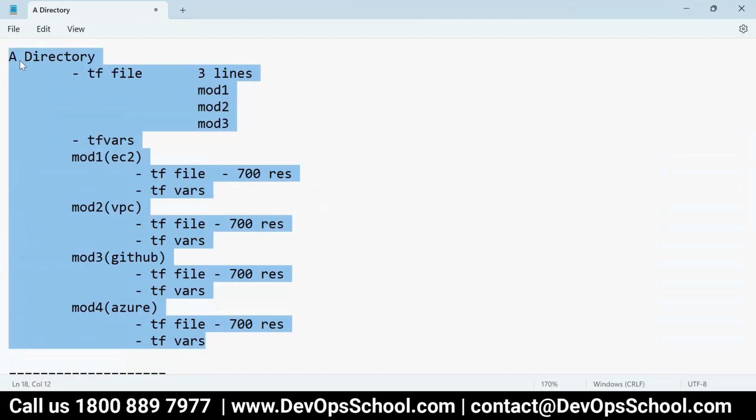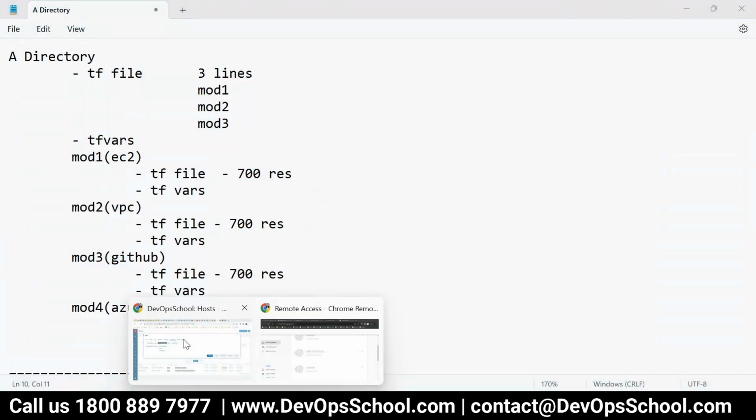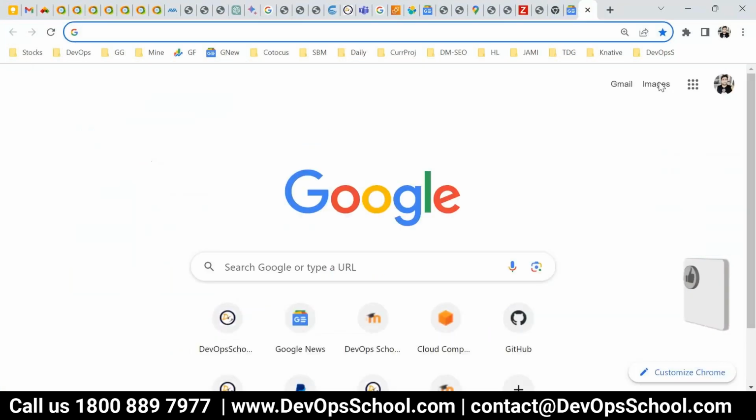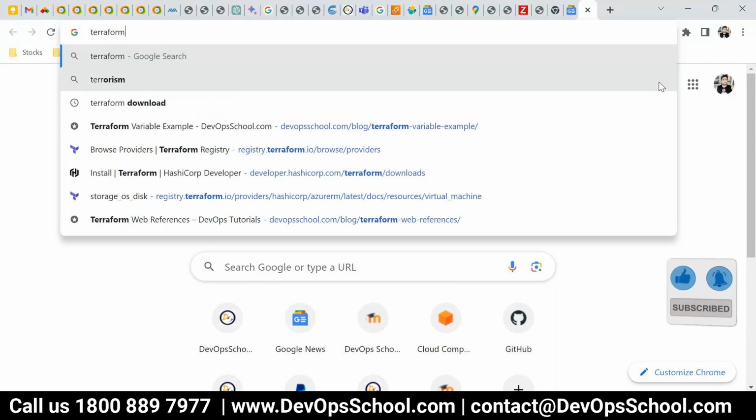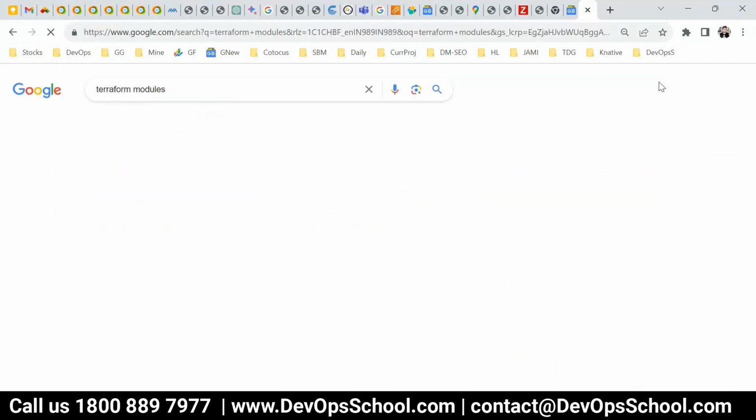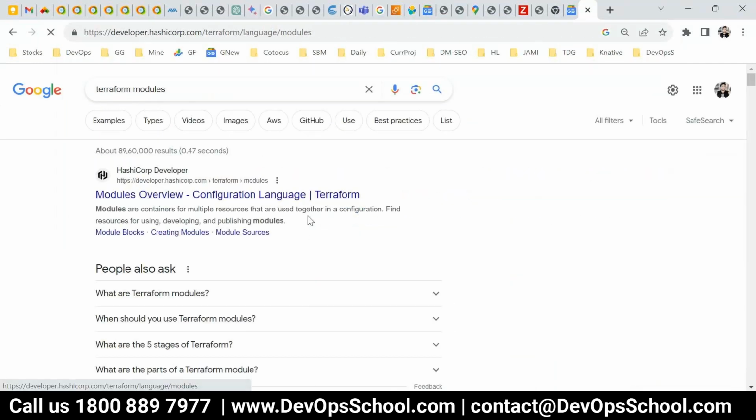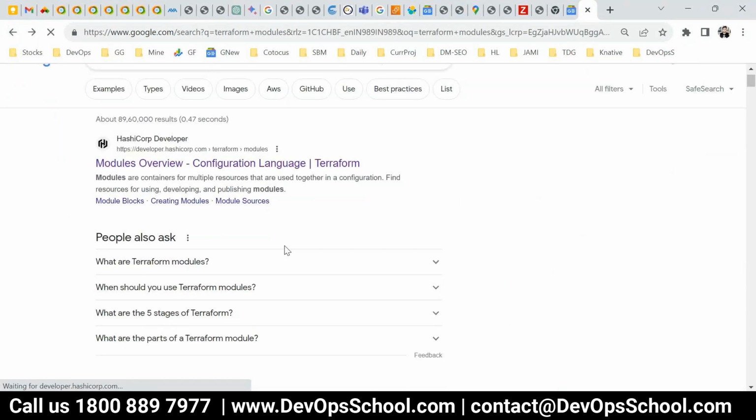So now the question you will ask is, Rajesh, where are the modules? Just put it in Google: Terraform modules. And here you see, not this one, wrong place. Go to the registry dot this one.